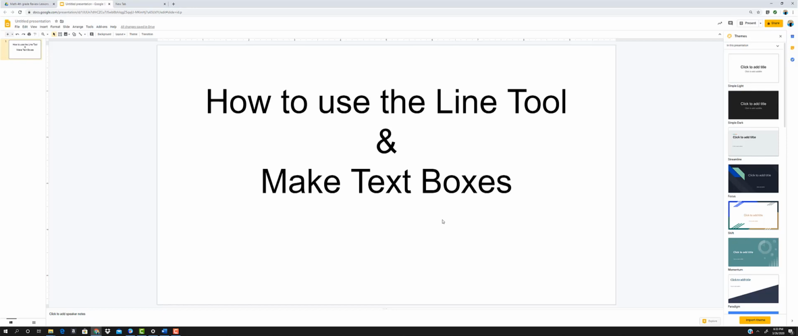Hello there, fourth graders. Today I'm going to show you how to make certain types of lines and text boxes in Google Slides. In your math lessons this week and next week, you're going to be asked to use a line tool. The line tool is up in the toolbar, where you see the line.